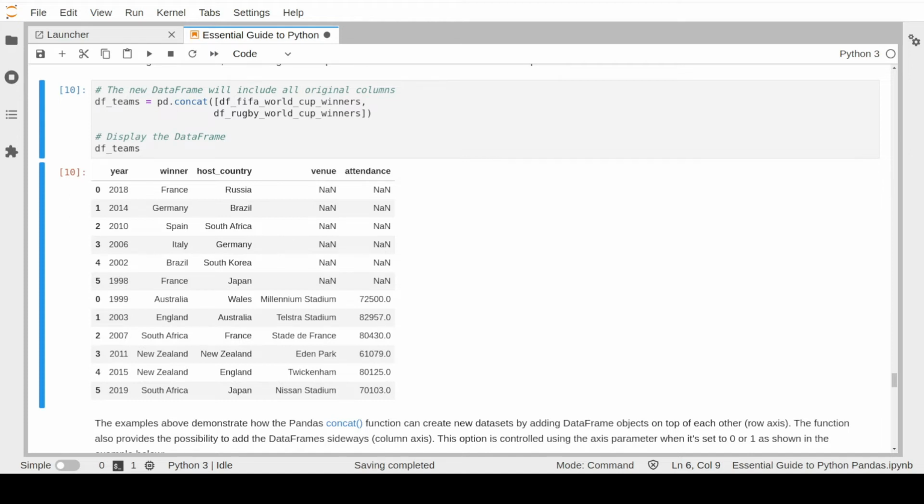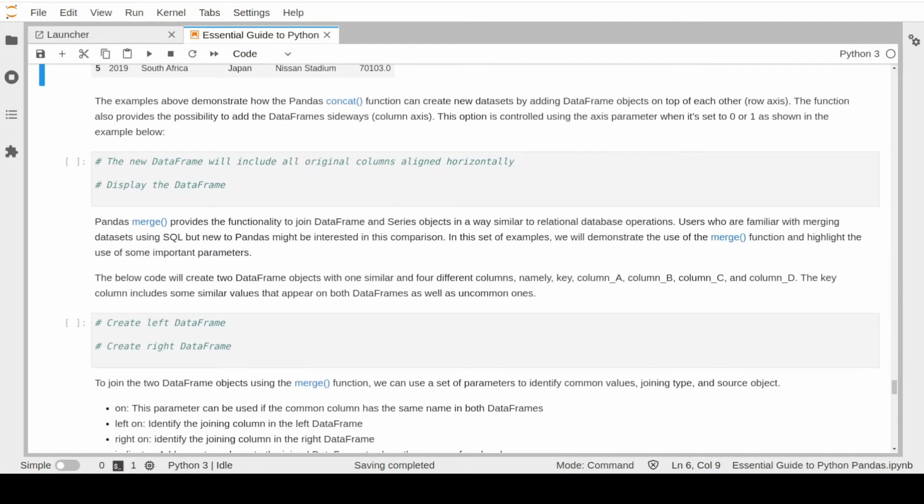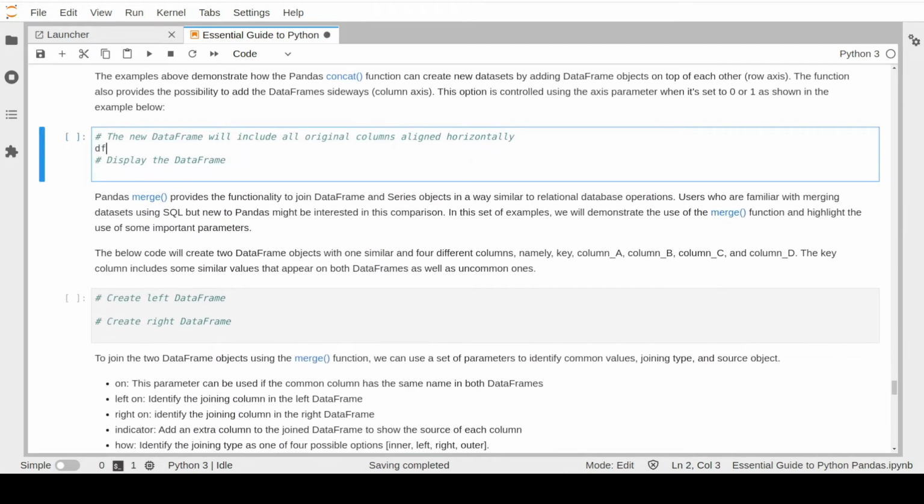If you remember, we also learned before that we have the option to assign which axis a pandas function can be applied to. The axis parameter of the concat function can be changed to allow the dataset columns to be added on top or next to each other. So let's have a look and see how this can be implemented.